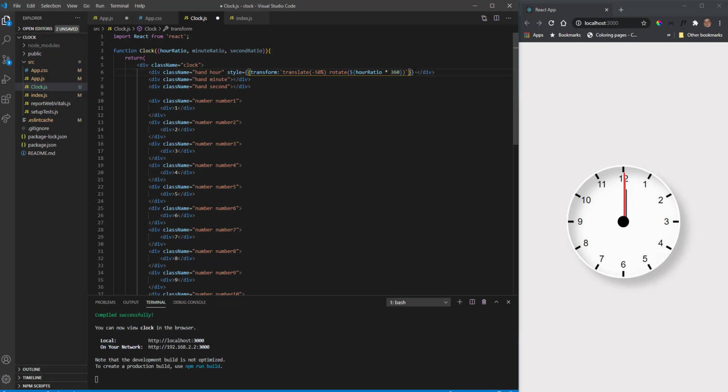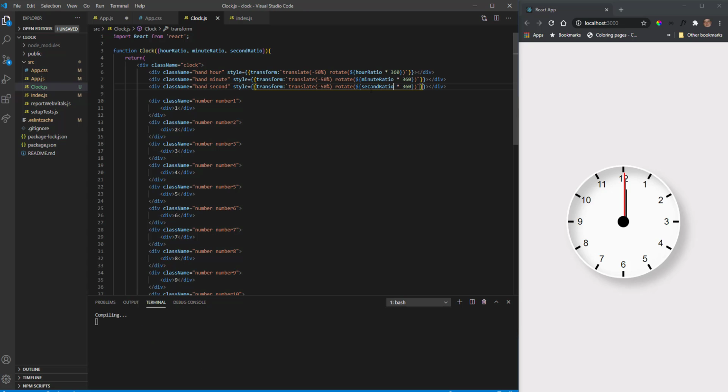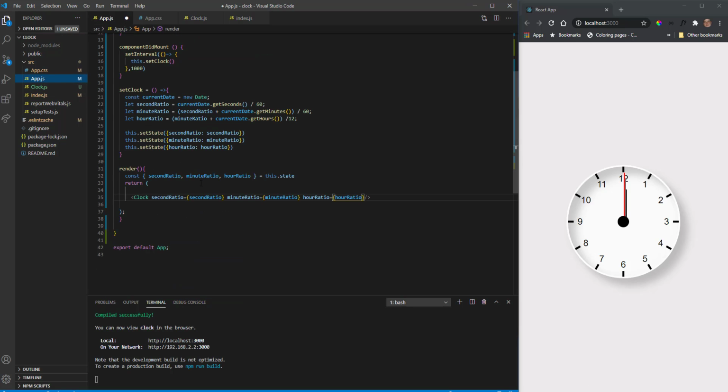So I'm just going to copy this. That's going to be the same. This is going to be the minute ratio. And we're going to add in the second ratio. Save that, go into our app.js, we save our app.js, compiling.